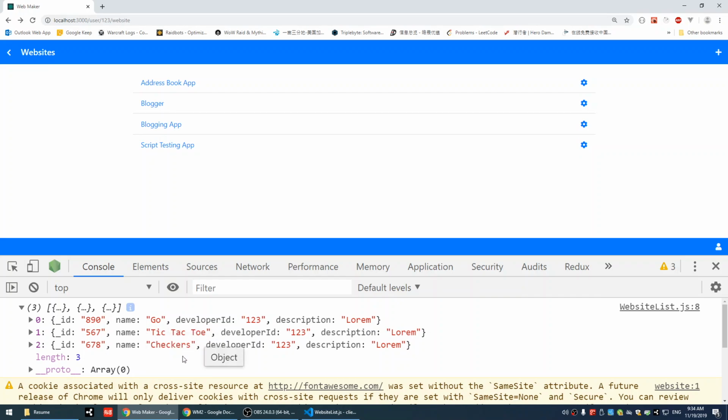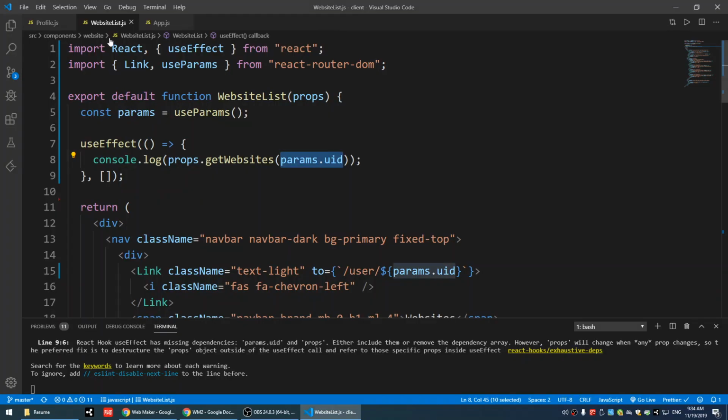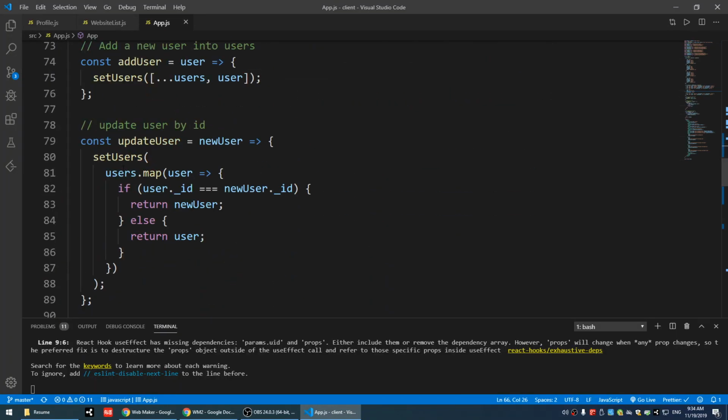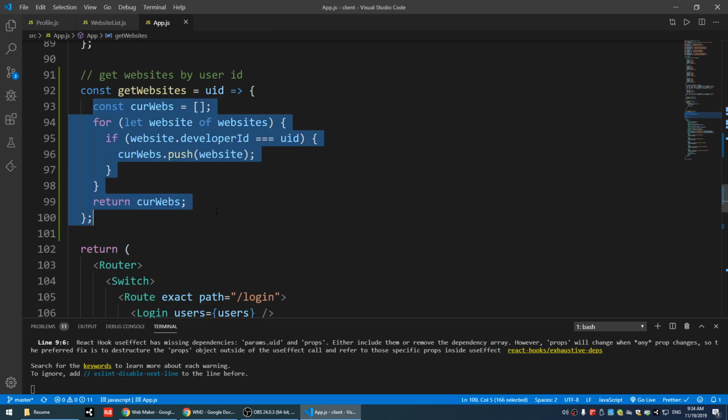Those 3 websites belong to Alice. They have the same UID, developer ID 1, 2, 3. Right, so it's just going to run the function we give it here, to check if the website's developer ID is equal to the UID in our parameters, in our URL path. I hope that makes sense. So we're getting the websites for the current user.